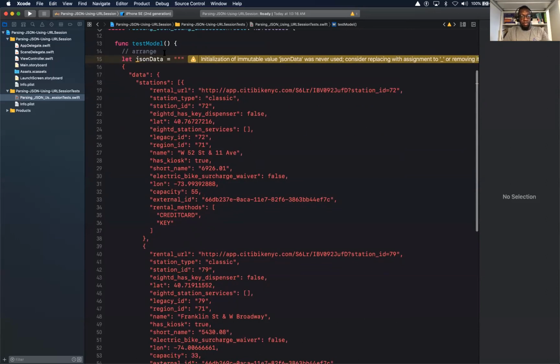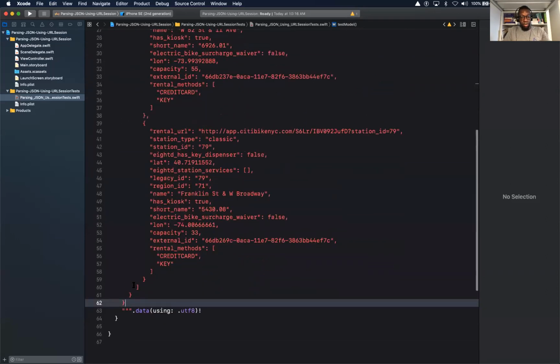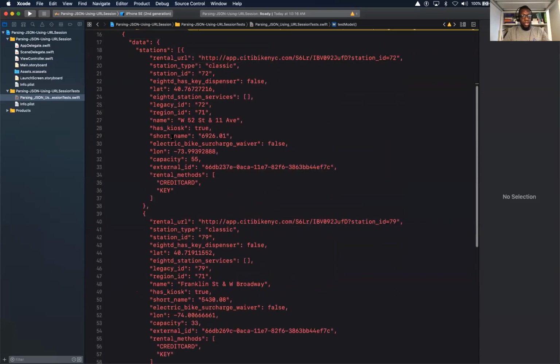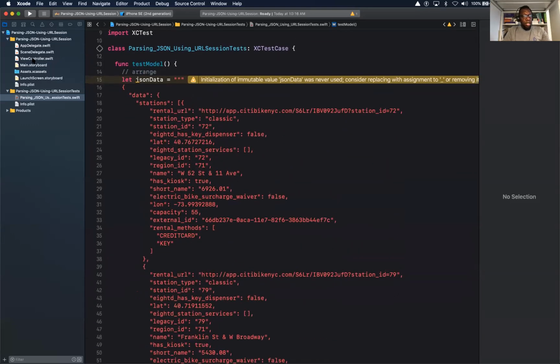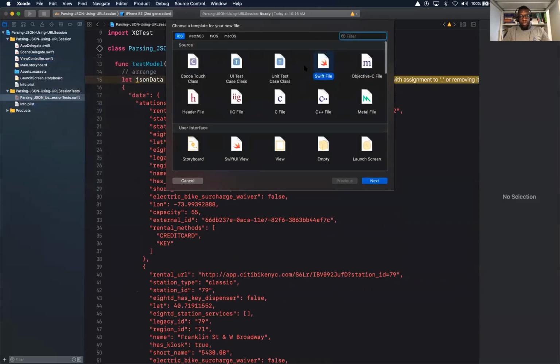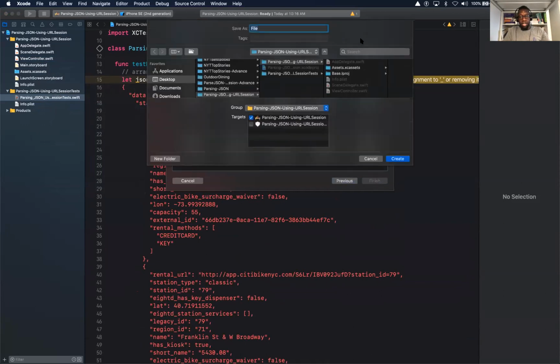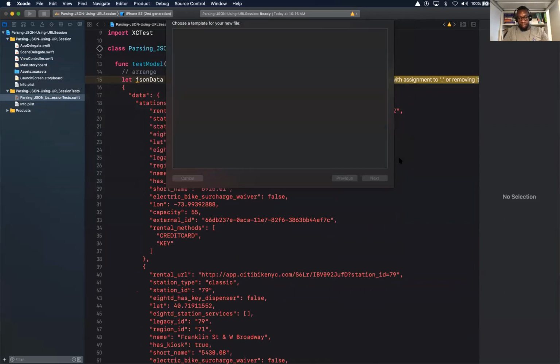So here we have our test model. We only have our JSON. We still need the model itself. So let's go create the model. I'll right click, I'll click new file. It's a Swift file. I click next. And for the name of my file, I will call it station. Make sure the target here is selected for your actual project, not the test. And go ahead and click create.